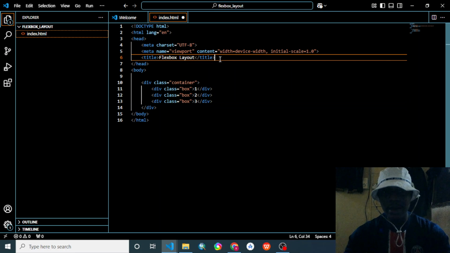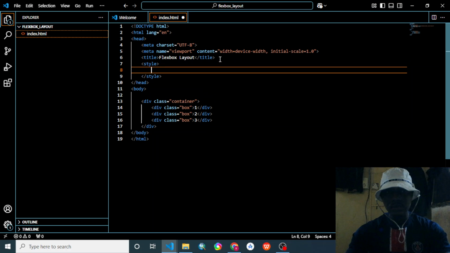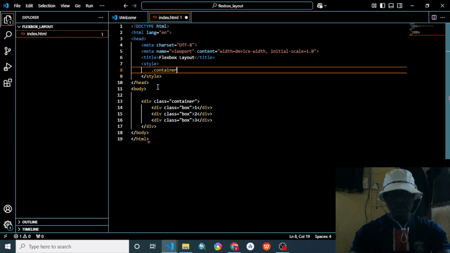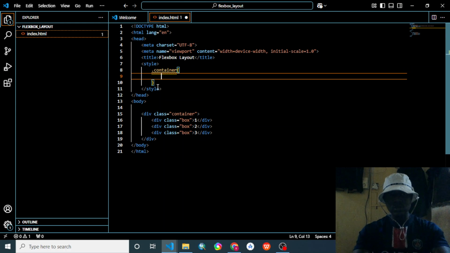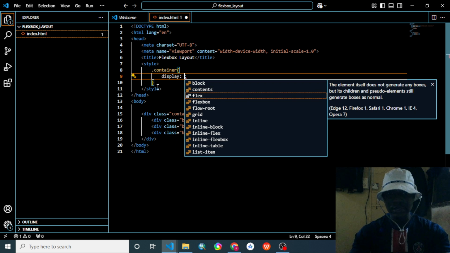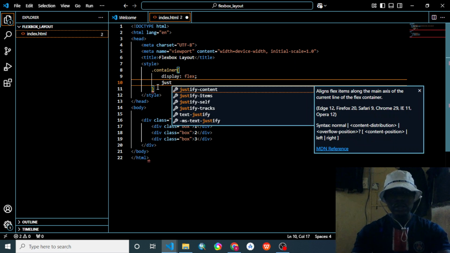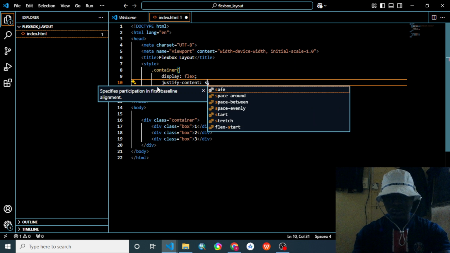So let's go into our head. Then in our head I'll create the style tag. So I have my open and close style tag. So in here I'm going to start styling my dot container, which we have the curly braces. So in here I'm going to first start by display flex. We all know what flex will do. It will put all my boxes in the same container, right? So that I can be able to manipulate them. So the next thing I'll do is justify-content: space-around.